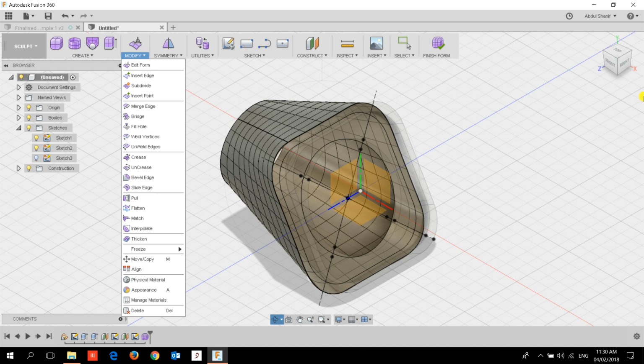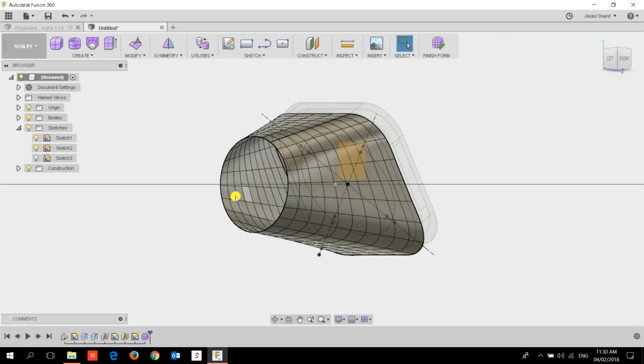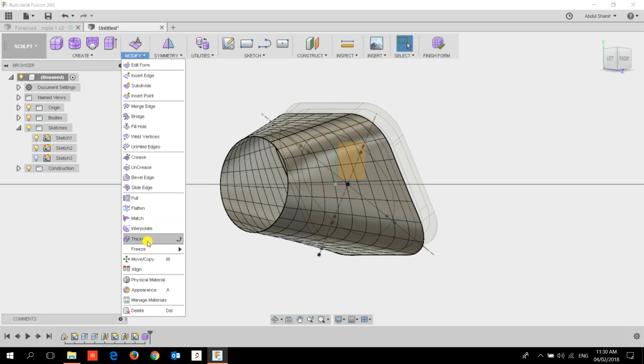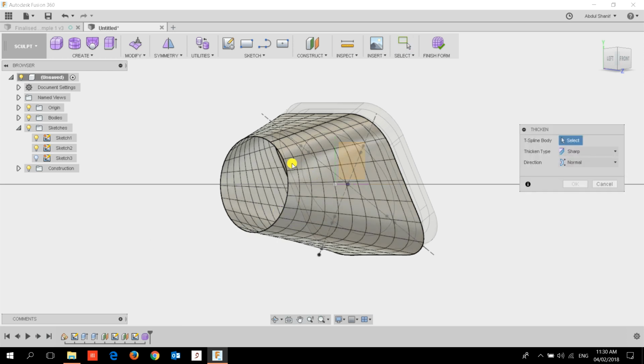Now if you look from the back, this design is not thick. See, this is just a layer, right? I need it a bit thick. So what I do is I go to modify, I click on thicken. Okay, thicken over here, I click on that and then I choose this part. So I click on this one.